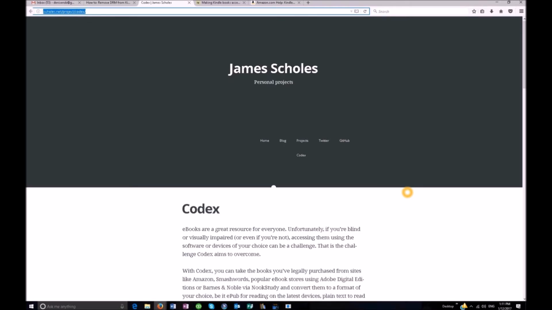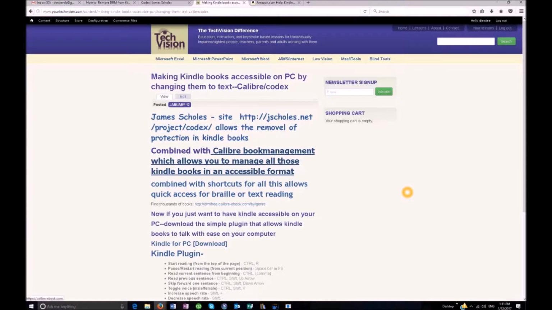Once again, this is all on my site: Making Kindle Books Accessible on PC by Changing Them to Text. Calibre is a book management system. You don't have to memorize the links. All you have to do is click on the links in my page, and it'll take you right there. So you can download your codex. And once you get all of this loaded, you really don't even have to deal with Kindle for PC other than you need to log in.